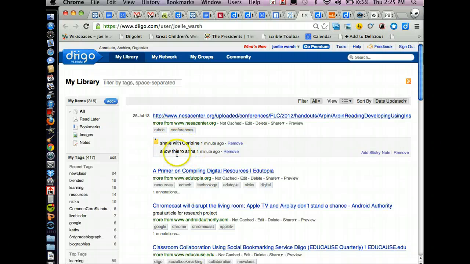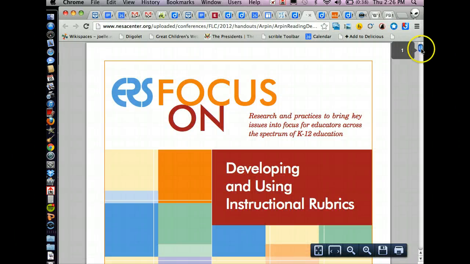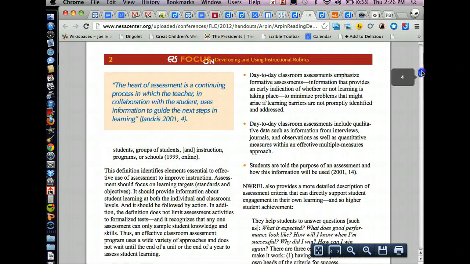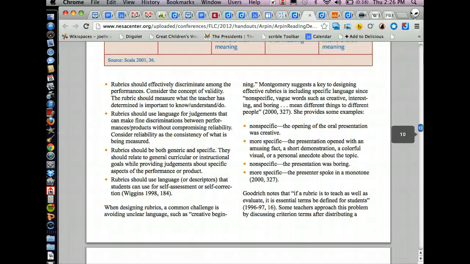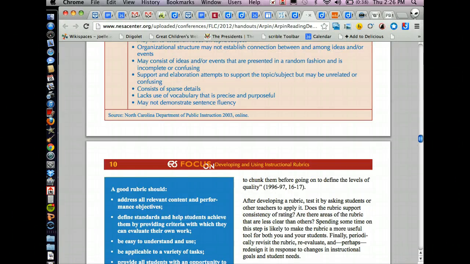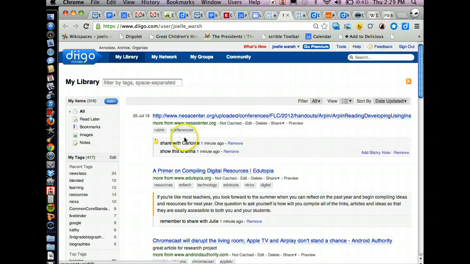So you can have sticky notes here, and when I click on the website to go there and scroll down, or also remember you can add sticky notes to an annotation that exists. So sticky notes can be added in the page by using your Diigo toolbar and a sticky note, or you can add them within the entry.